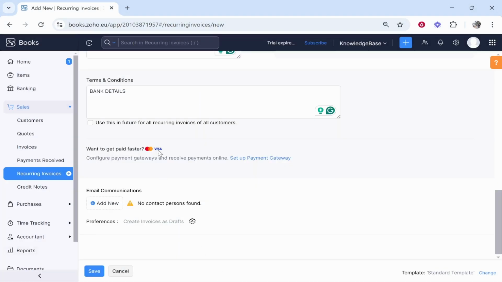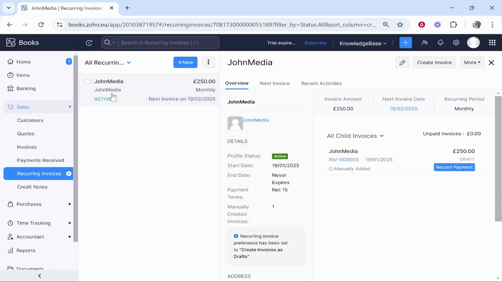And as far as everything else is concerned, you don't need to do anything else. You can then click save and it will generate the invoice. There you go. The recurring invoice has been created and it is now active. Now it will then be sent, for my case, every month. So you can see the next invoice date is recurring monthly.